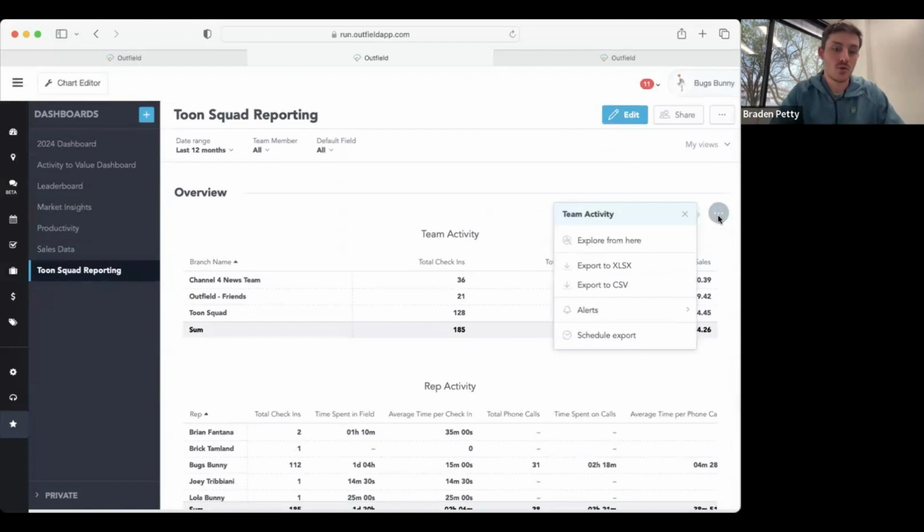Other than just drilling down on a specific metric, I can actually export this data right from here into an Excel or CSV format. And so when I click export to Excel, that's going to give me a downloadable file, which then I can do whatever I would like, or send that to whoever. Maybe they don't even have access to Outfield's platform.